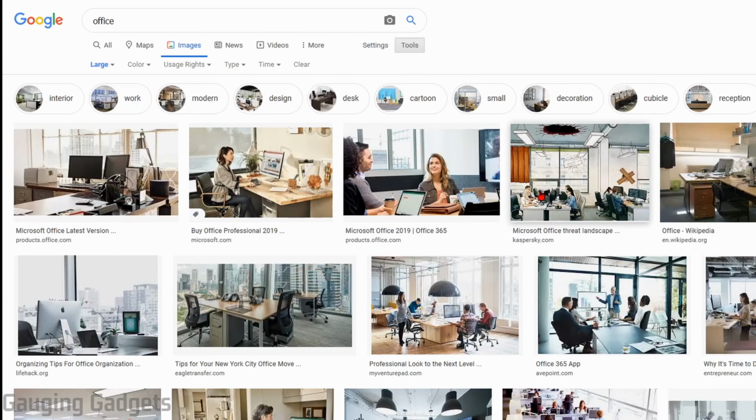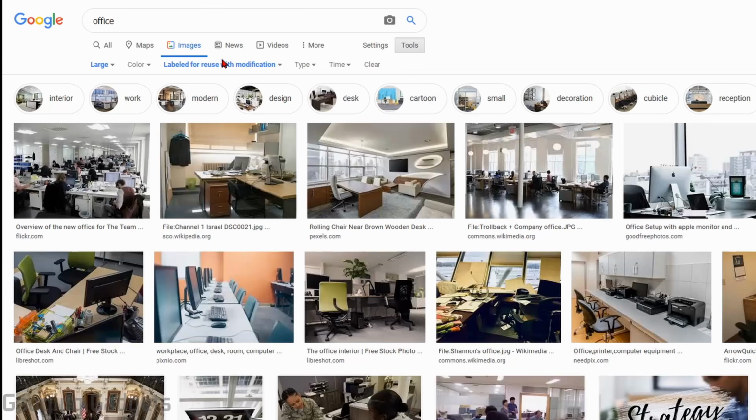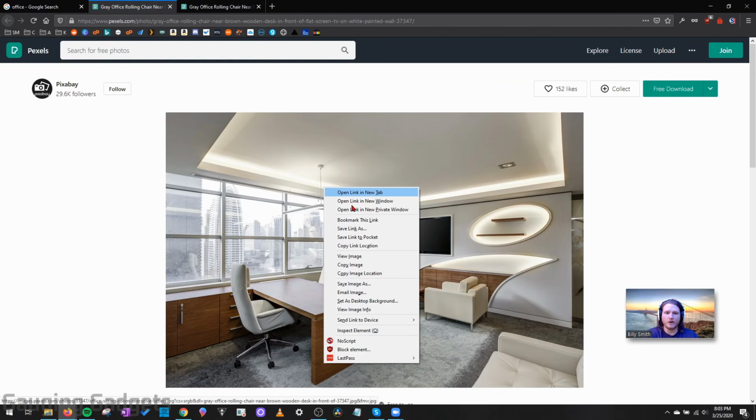Now, if you're worried about copyright issues, all you need to do is just under the tools next to where we selected the size, just make sure that you have the usage rights and select labeled for reuse with modification or labeled for reuse. That'll allow you to use it without having to worry about the copyright. So I'm just going to select this one right here. It looks kind of futuristic. I'll open it up and then I can go ahead and download this image.